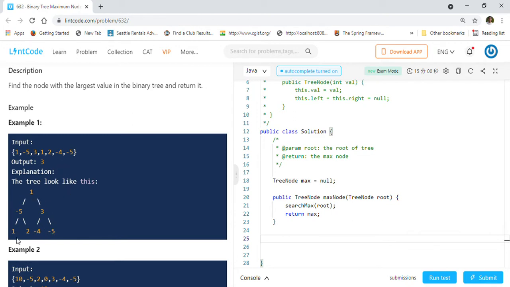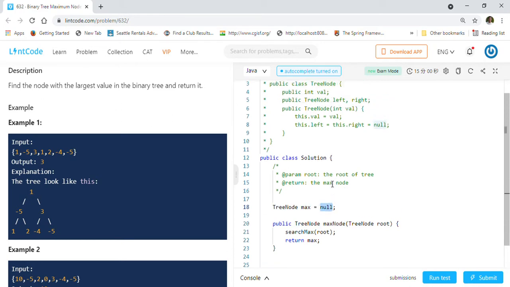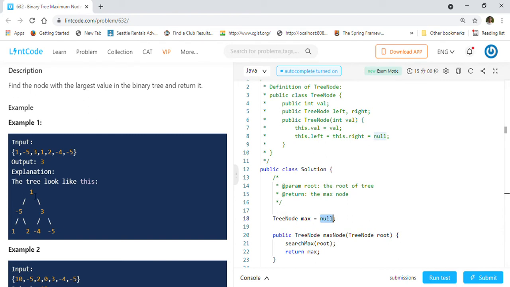And if you look at these nodes, 3 is the maximum value. All other values are lesser than 3. So we have to return the node with the maximum value. We will create one tree node called max, and we will set it to null in the beginning. TreeNode is the class we are using for all these nodes, and it has a value and a left and right subtree child.